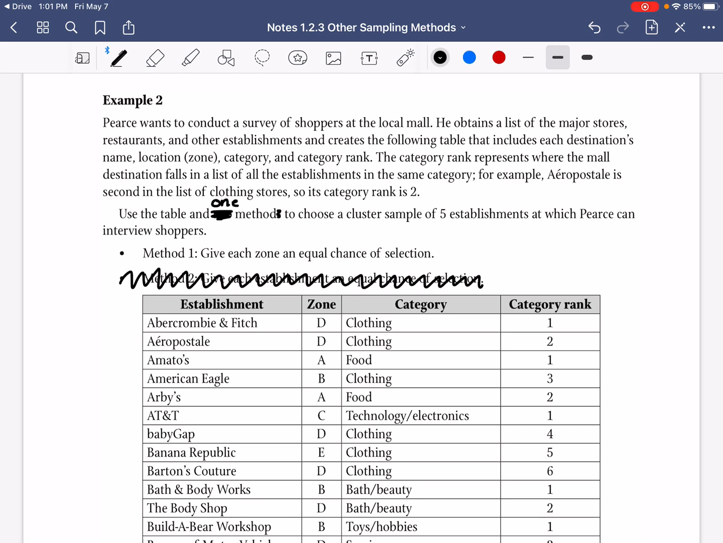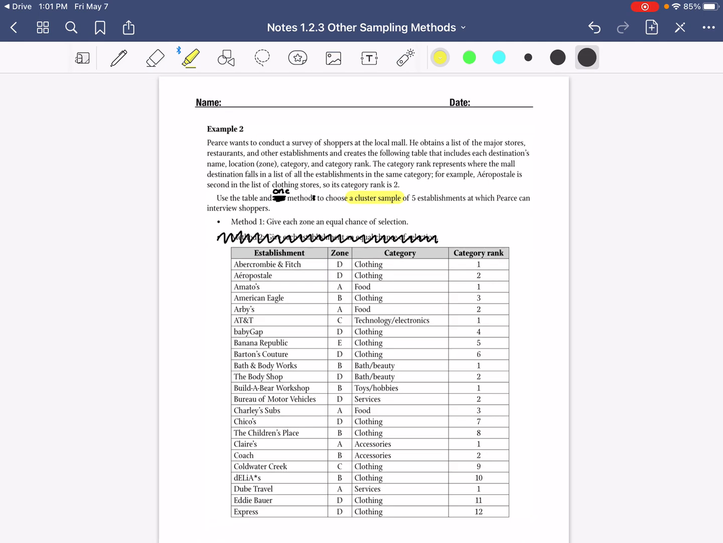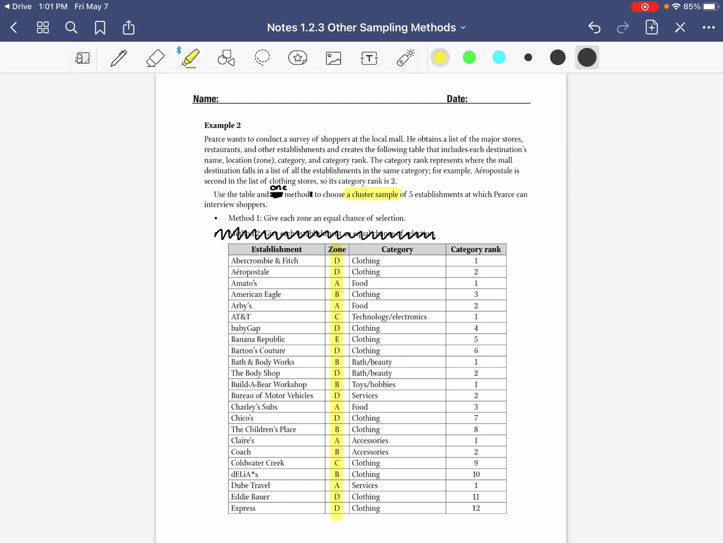To determine a cluster sample of 5 establishments at which Pierce can interview shoppers. This time, we are doing a cluster sample. Method 1 is the one we're going to do. It says just give each zone an equal chance. So we have zones, right? The zone is where in the mall the establishment is located. So there are 5 zones.